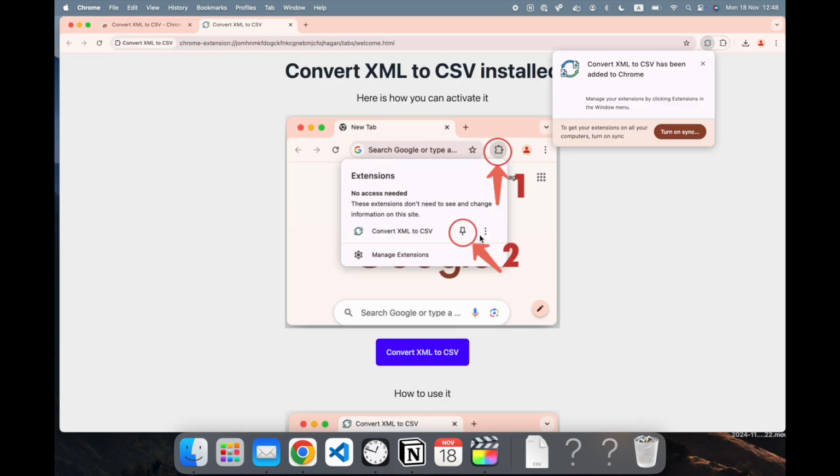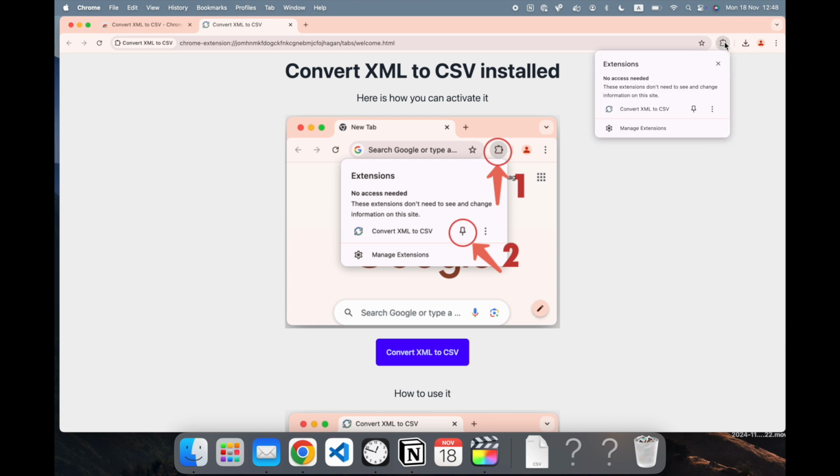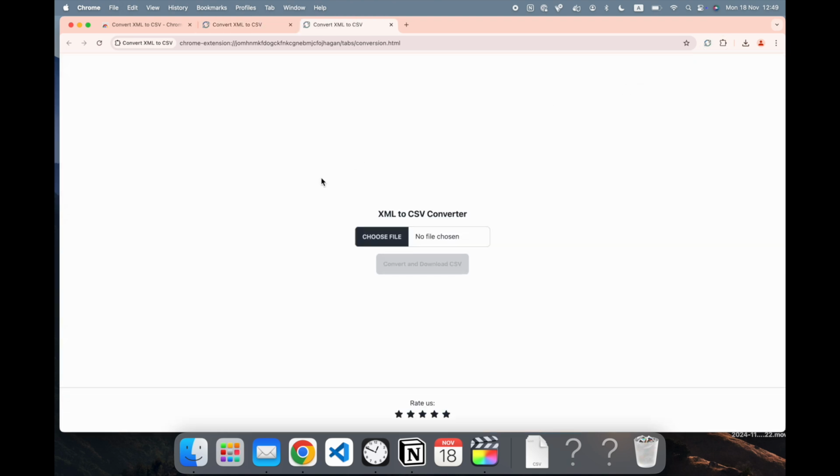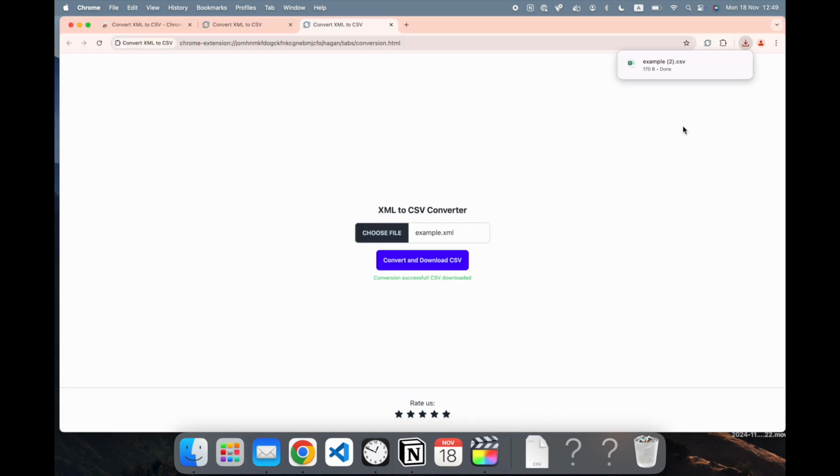So it's added and you need to activate it according to the instruction. It's activated and now we can open a page to choose a file to convert, or we can use a pop-up here. So we need to choose an XML file and now we can just convert it. So that's it.